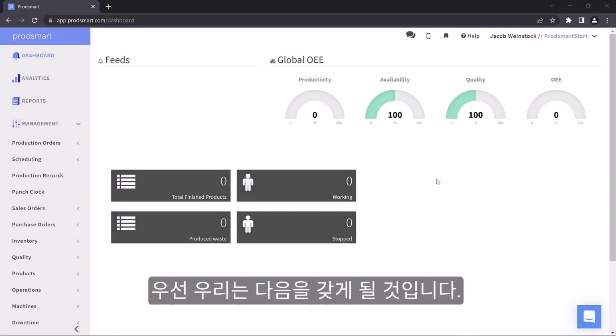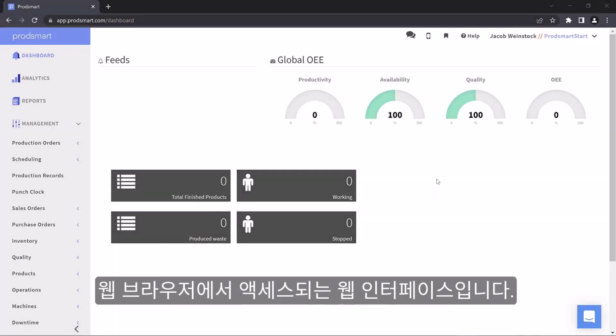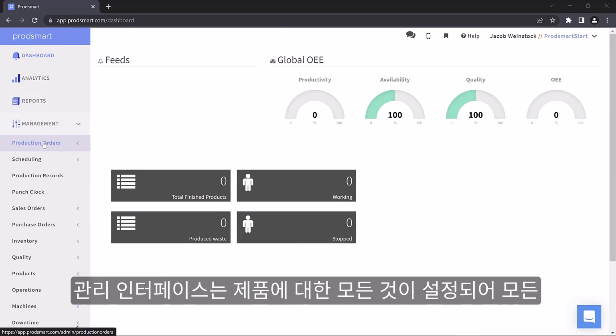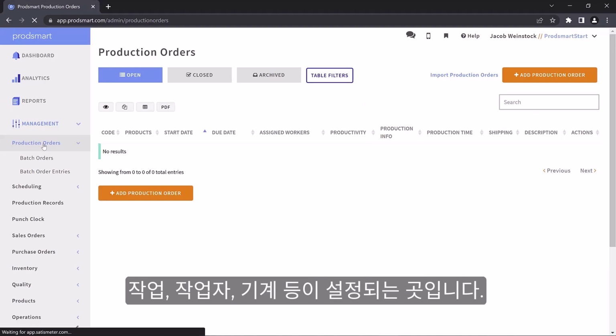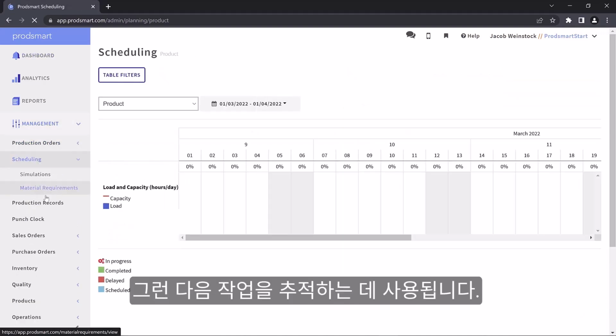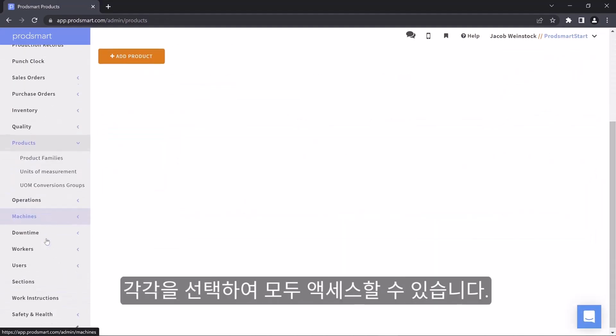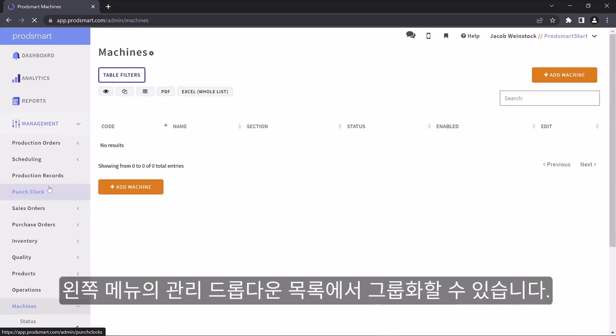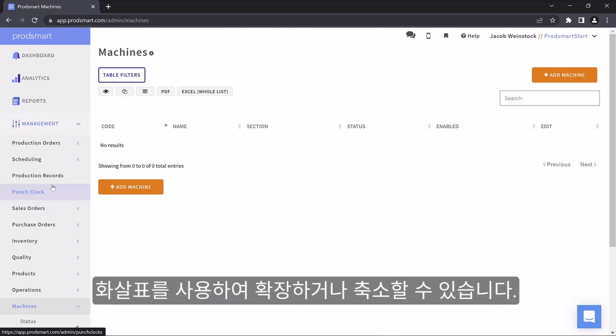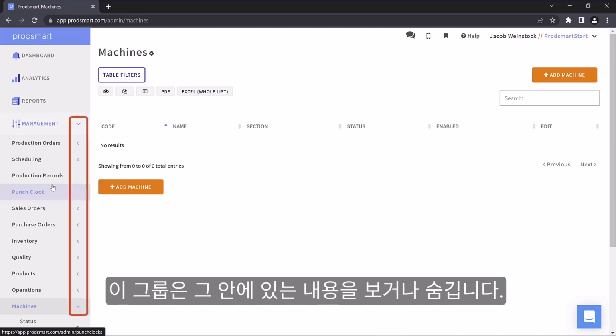First of all, we will have a look at the layout of the management web interface accessed in your web browser. The management interface is where everything is set up for the product, so all operations, workers, machines, etc., which will then be used for tracking work through the mobile app on the shop floor. These are all accessible by selecting each group from the management drop-down list on the left-hand side menu. You can use the arrows to expand and collapse these groups to view or hide what is within them.